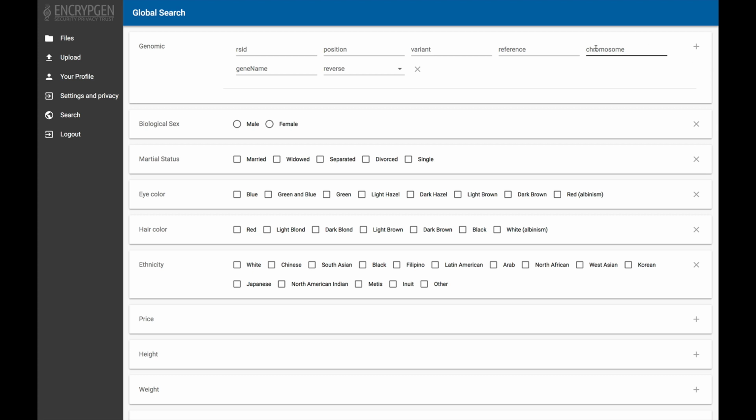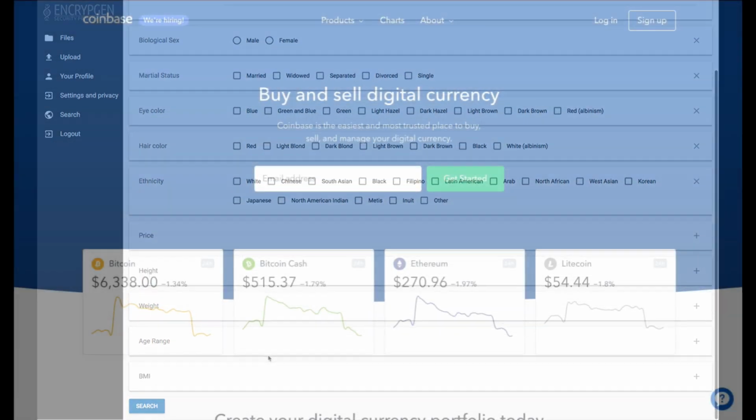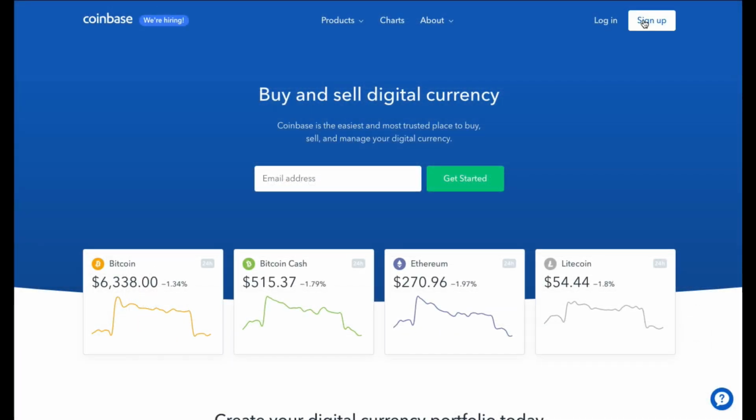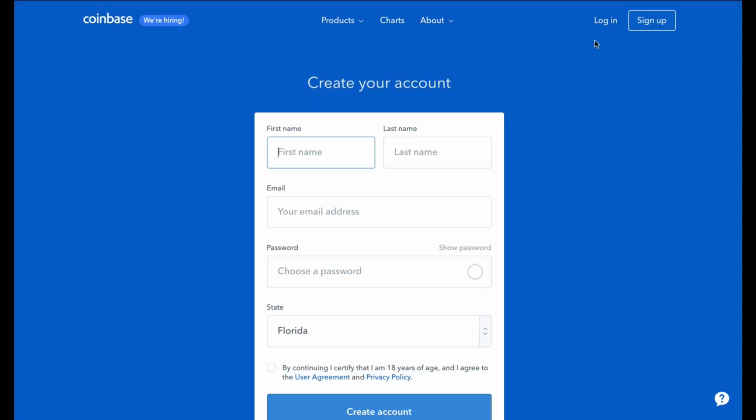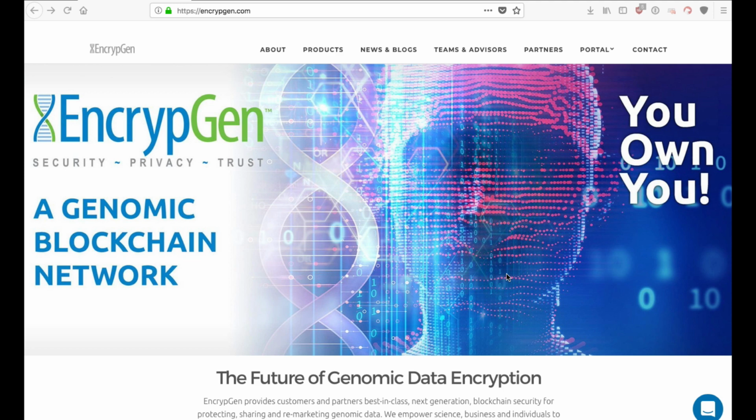for their specific research. To get started, you're going to need to buy some Ethereum. We recommend Coinbase.com for the easiest way to get started buying and storing your Ethereum coins. Coinbase will walk you through their easy setup and get you started.